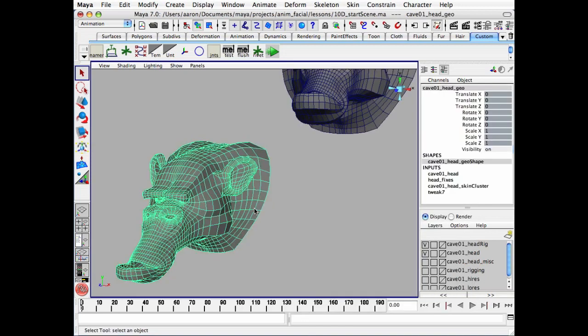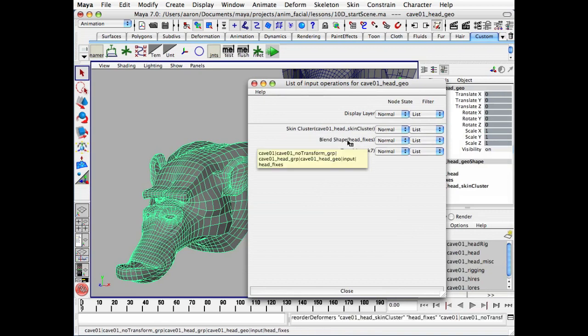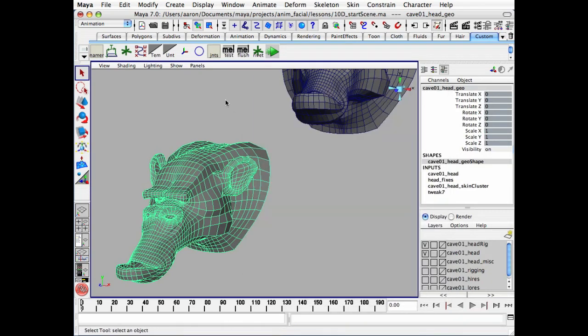Okay. The first thing I'm going to do is reorder the deformation so that this blend shape node triggers before the skin cluster. So with the base selected, I'm going to go to list inputs, select all inputs, and middle mouse drag and drop the blend shape node so that it is ordered before the skin cluster. Okay.